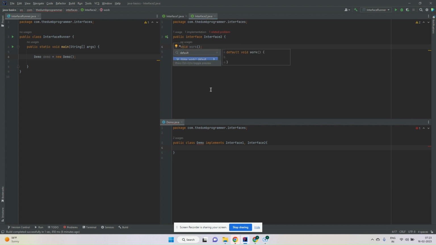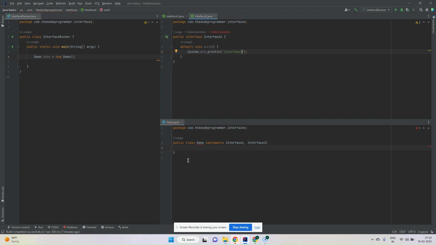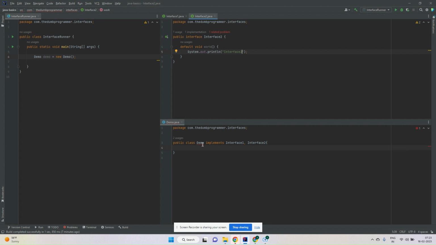Now let's make it default as well. What happens now? We have two work methods, two default methods, in interface 1 and interface 2, and this class is implementing both the interfaces. Now which version of work would it override? There is no way to tell. There is this conflict which is also called the diamond problem, the diamond of death. This class is implementing two interfaces and they have similar implementations. So the Java compiler has no way to identify which version of the method you would be getting access to. So you need to tell the compiler explicitly.